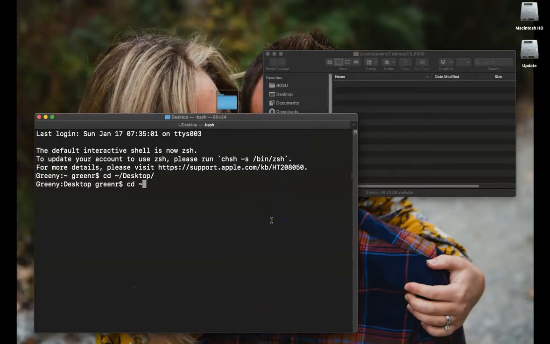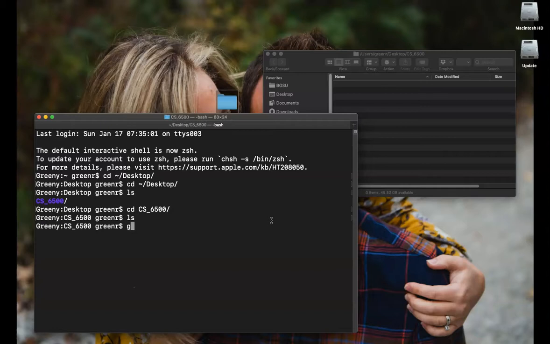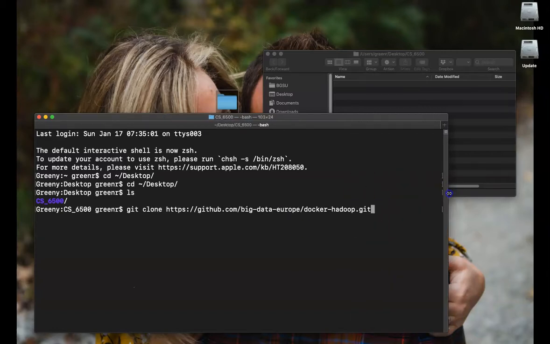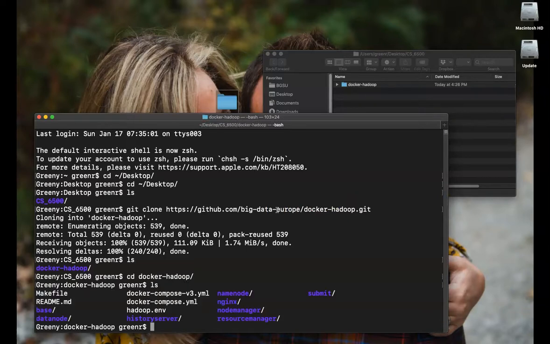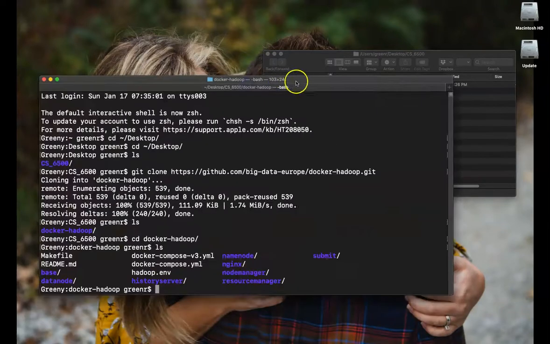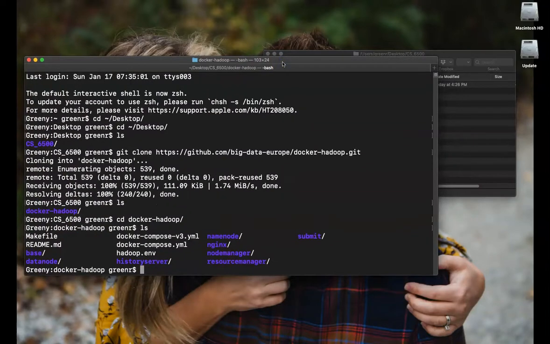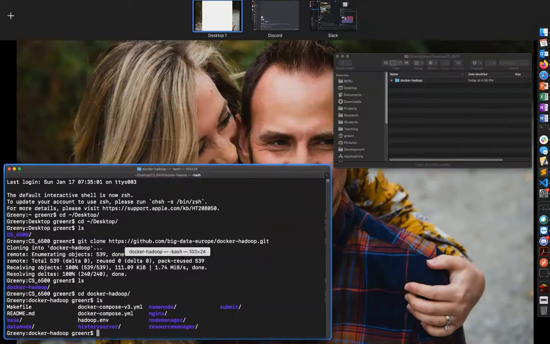The first thing we're going to do is change to our desktop directory. You'll see we have our directory there. We are going to change directory to CS6500. Great. And now we are going to run the command we were supposed to run, git clone. This will go ahead and clone this repository. You will see here if I go in the Docker Hadoop directory, I have a whole bunch of different things here which will probably not make a whole lot of sense to you at the moment. But we are going to go over that and make it happen.